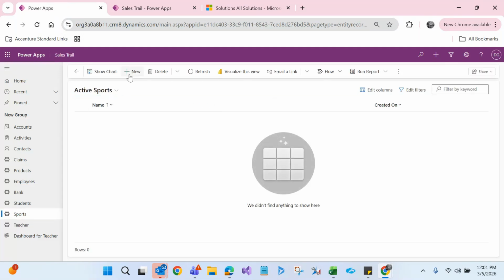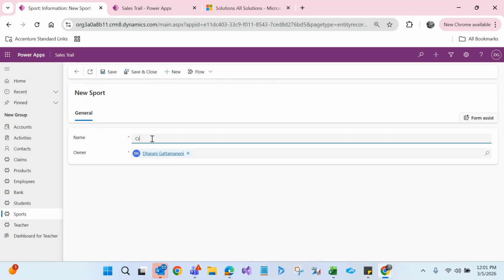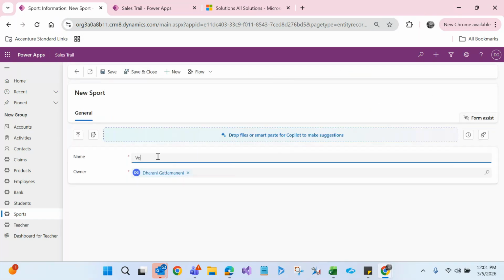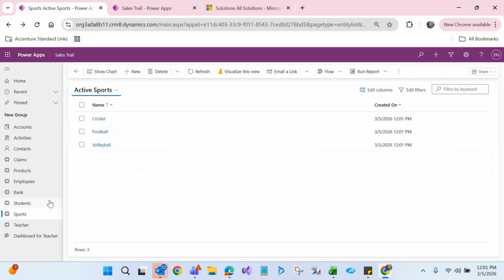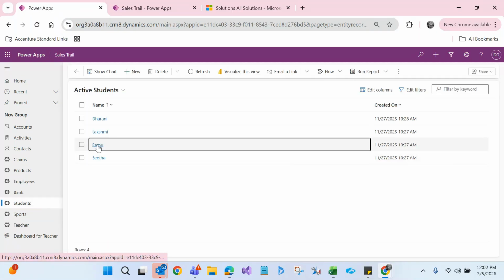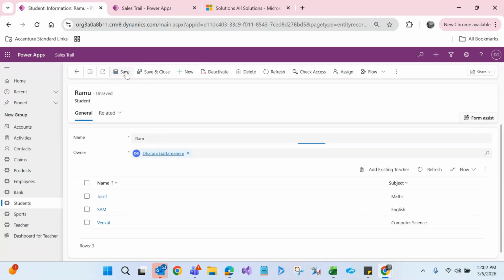Right. So create some sports. Now I am creating cricket as one sport, volleyball, football. Okay, let's say we have three sports. We also have students, right? Students here. Let's say I open Ram. If I open Ram, can I see the sports which he is playing? Do I have any option to see the sports which he is playing?